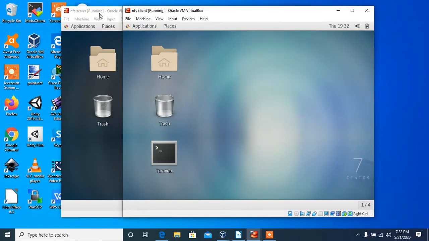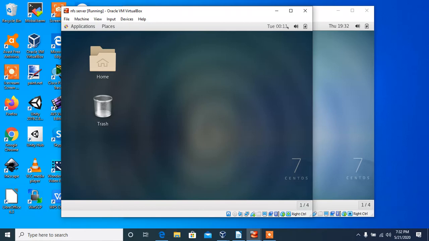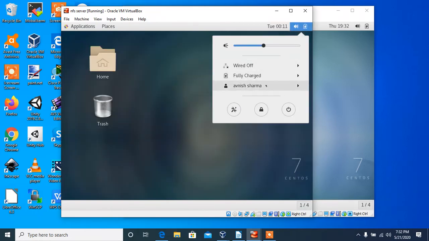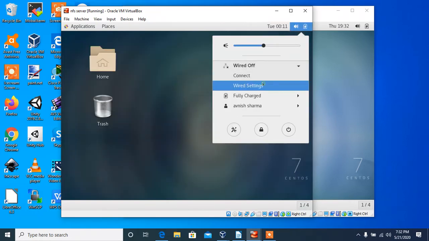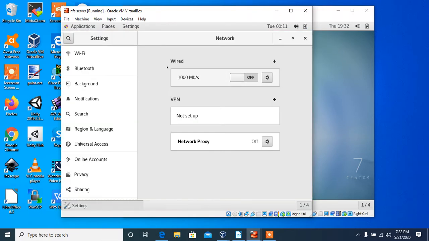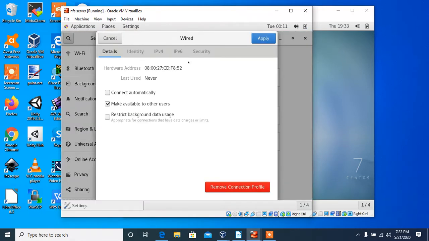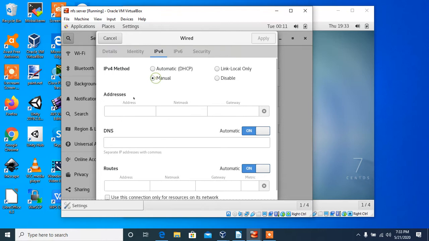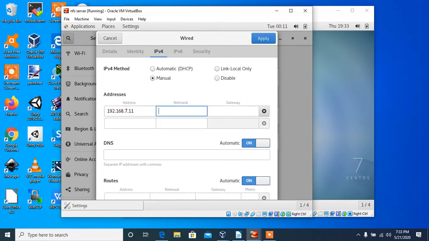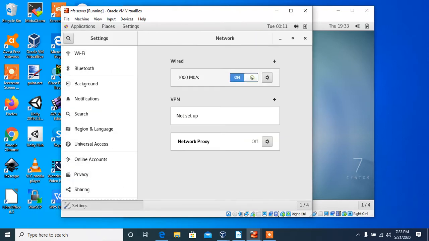Okay, so first of all, we will assign TCP/IP settings on our NFS server. Now go to IP version 4 and assign the IP 192.168.7.11 and net mask of 255.255.255.0. No need to enter the gateway.